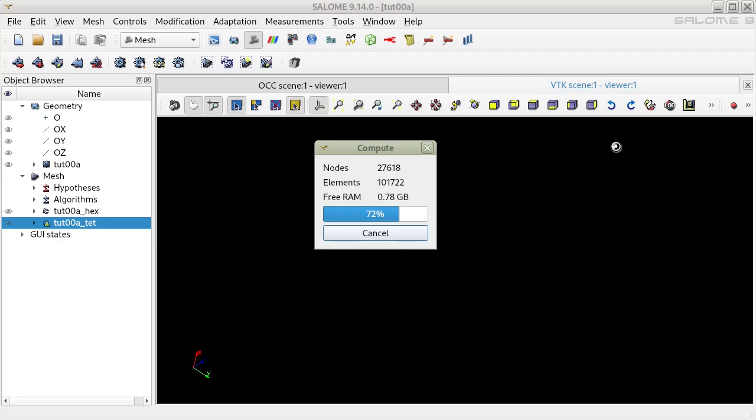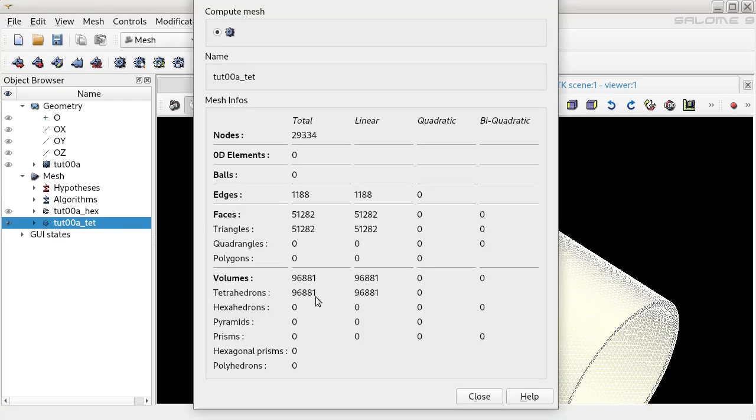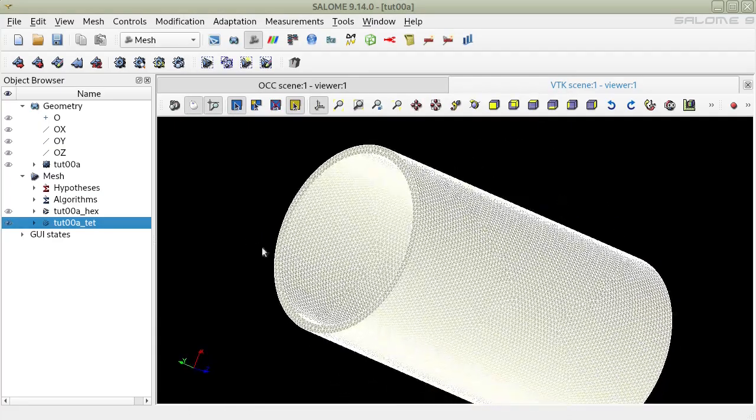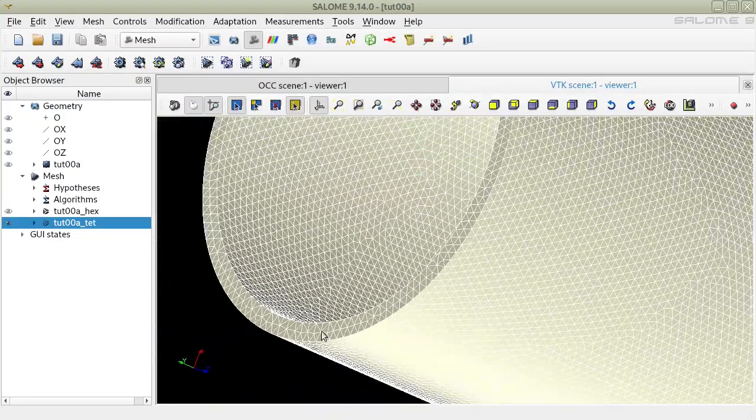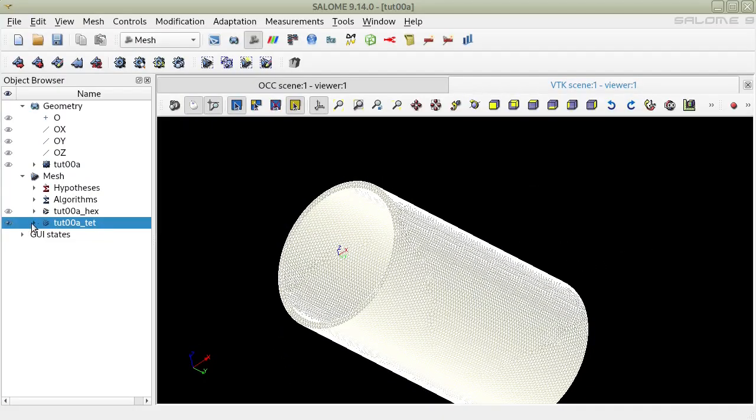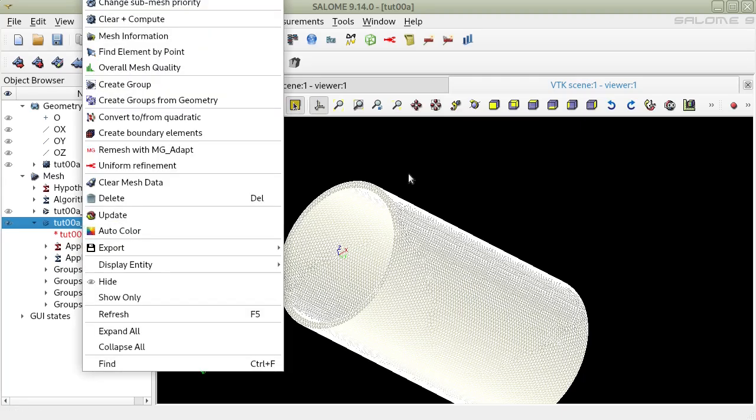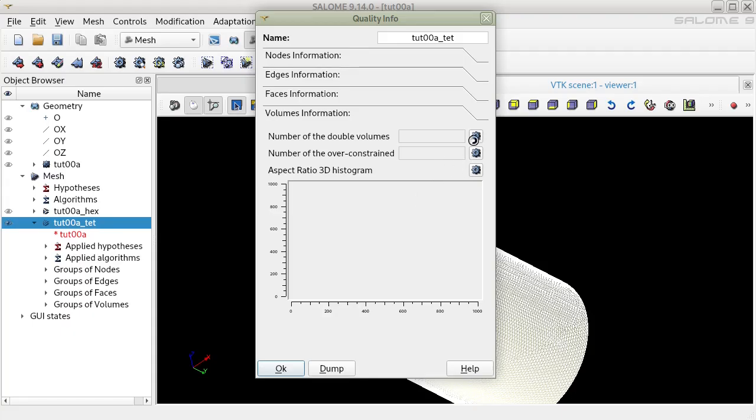This takes too long, but let's see what we have. So it's better, but we have increased the number of elements. So the borders are quite well meshed. So now we do the same with gluing the nodes. You see, 848 double nodes. Volume.